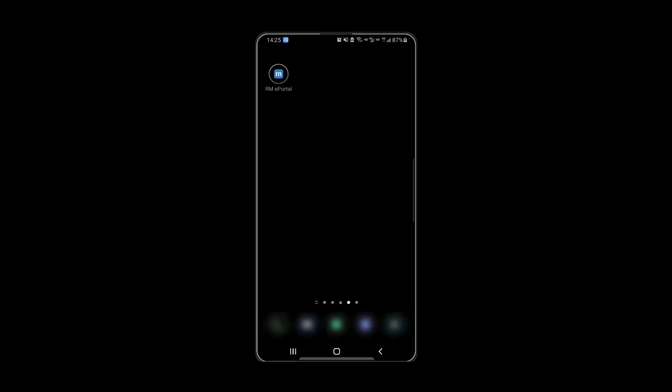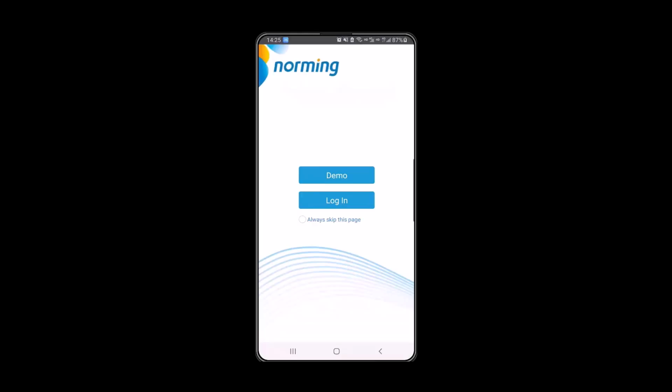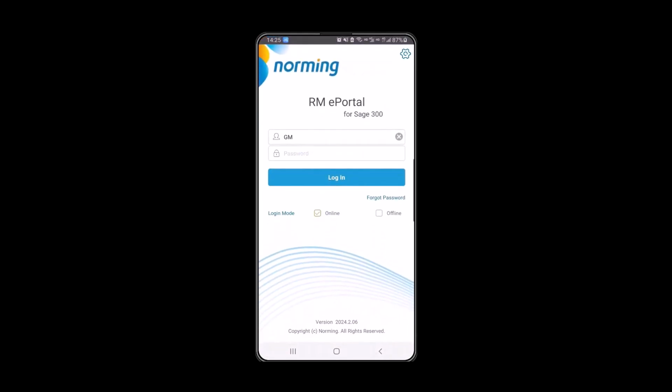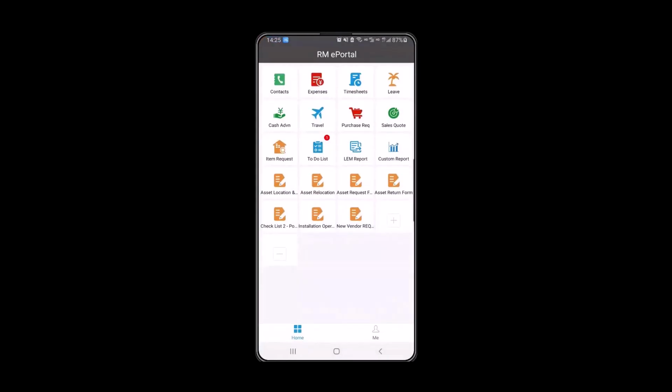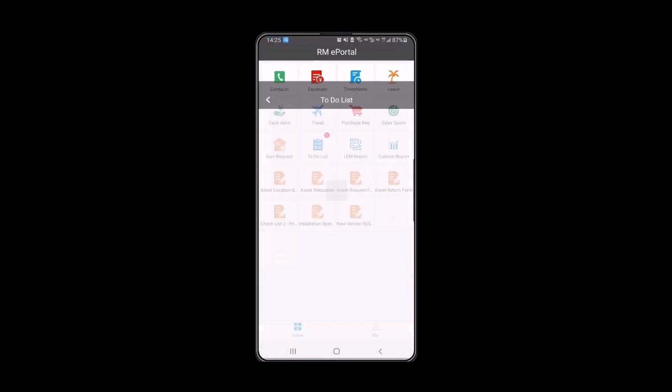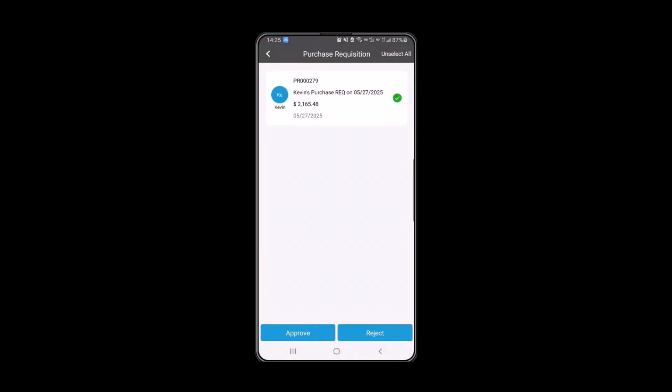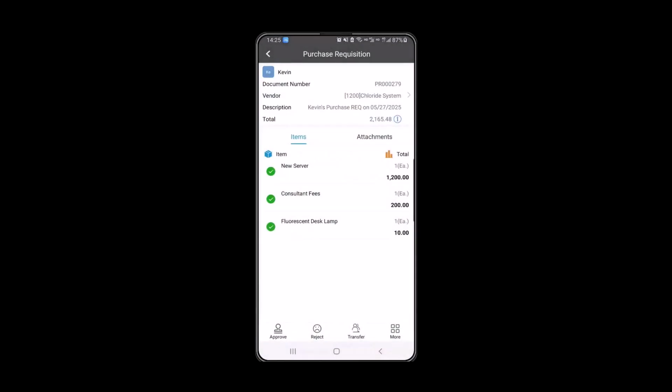For higher management or anyone always on the move, there's a mobile app. Once you open the app and log in, you'll see it's really user-friendly and it has all the features from the web portal, but designed to work great on your mobile device. When you check out a purchase request, you'll get a clear snapshot with the summary description and the total amount. If you want to see more, just tap into the request.